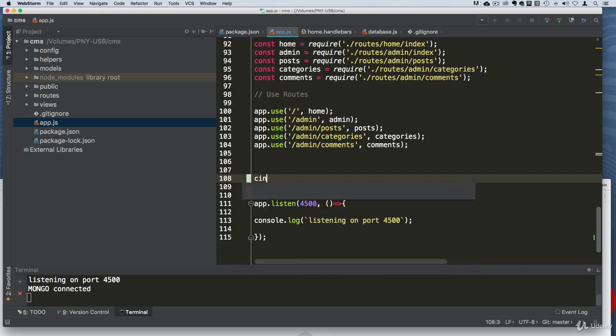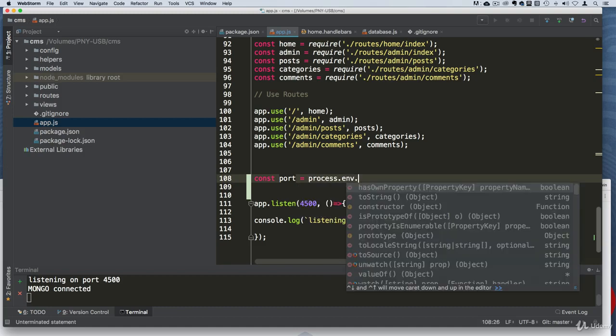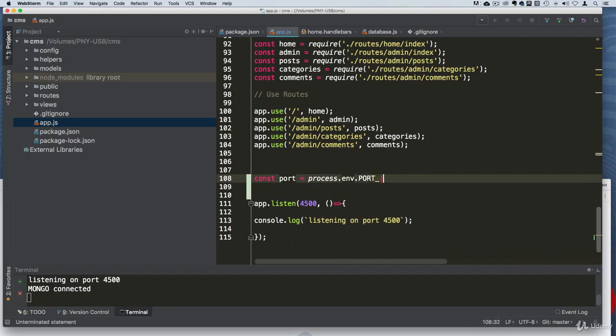So I'm going to create a constant here. I'm going to call it port, and we're going to connect to process.env.PORT, or 4500. Simple as that. And then here what we're going to pass is port, like that.